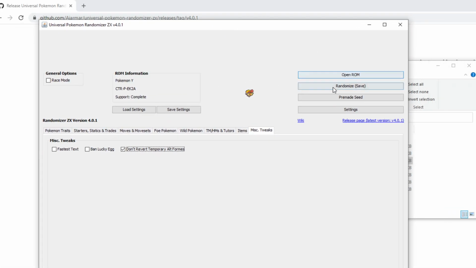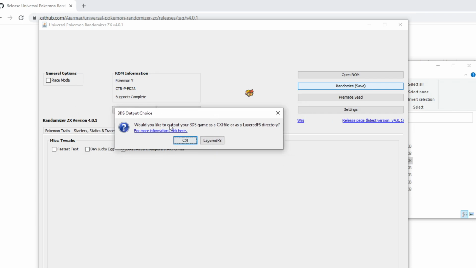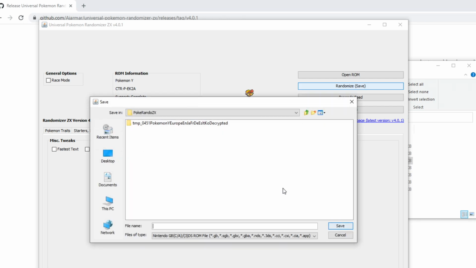So with that being said, you want to just randomize and save your ROM. You can save your 3DS game as a CXI file or a layered FS directory. The CXI file is considerably larger, about 1.7 gigabytes, I believe, because it is a 3DS ROM, and then you can just import that straight into it. If you want to use the layered FS, it's considerably smaller. However, it's a little more difficult to set up than the CXI, so I usually just use CXI.